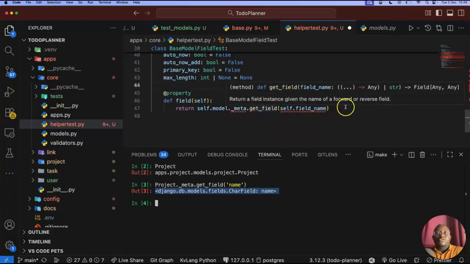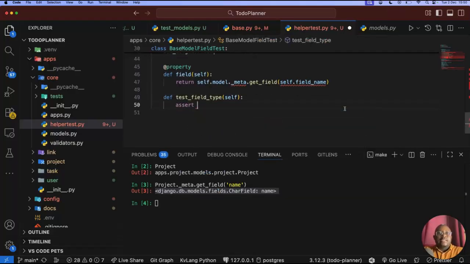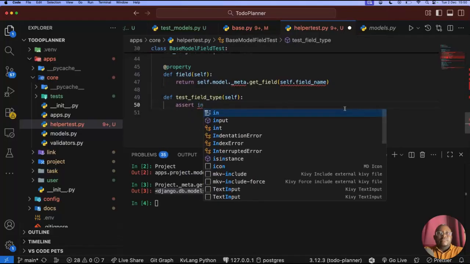Okay, so once we have that, it's going to return the field. So we can start testing a few things. So let's say the first one, we want to test the field type. Okay, so we're going to assert is instance.